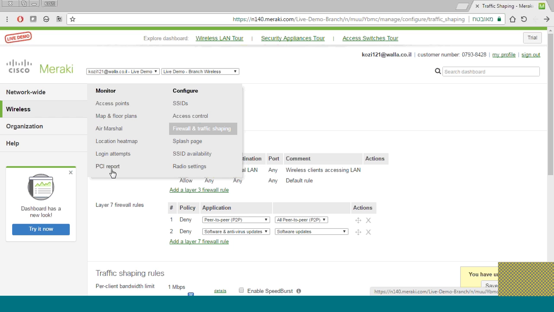The wireless solution has many more features, but we can't show it because this is a live demo. We can add floor plans to our dashboard, and we can use heat map to see the different users as they move through our network. We can use the PCI report to check that our network is compliant with PCI standards.